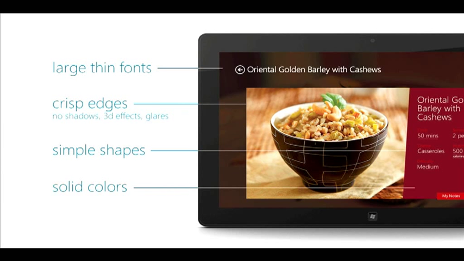Now, if you look at the Windows 8 counterpart, you see large thin fonts, you see large immersive photography, you see solid colors, and you see simple shapes.